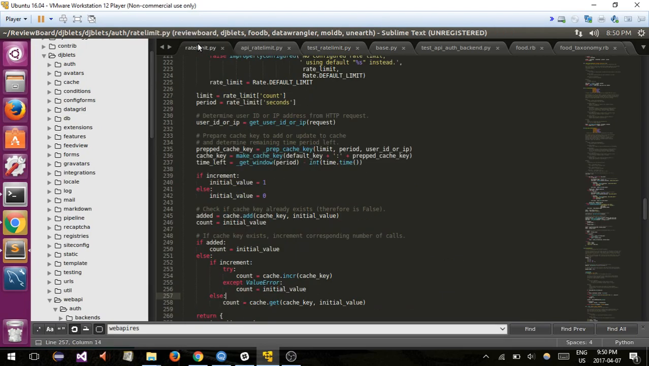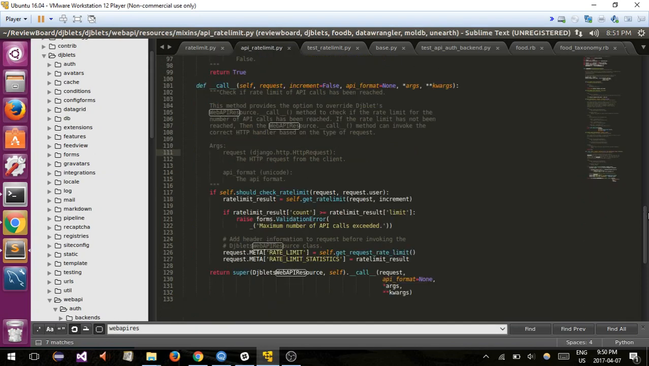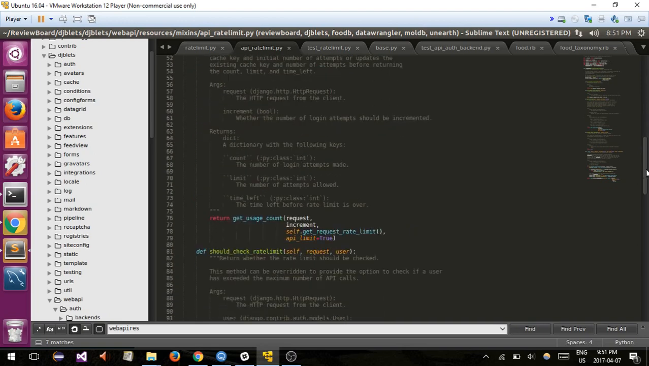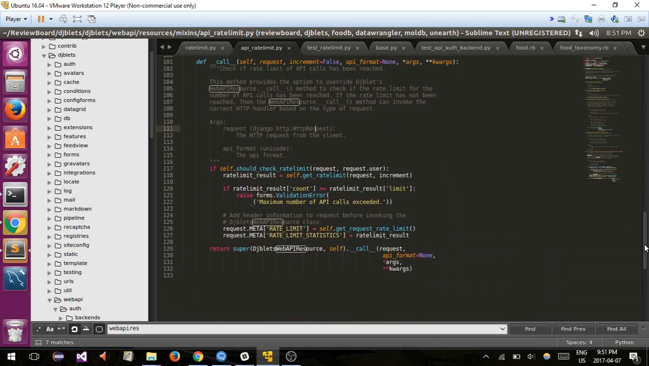So in order to allow any user to have the flexibility to choose if they want these API requests to be rate limited, I had to create a mixin class that overrides Djblets' web API resource's call method. So I believe I have it open here somewhere. So yeah, right here. So I had to create this mixin so it allows me to override Djblets' web API resource's call method. So right here, just overriding that.